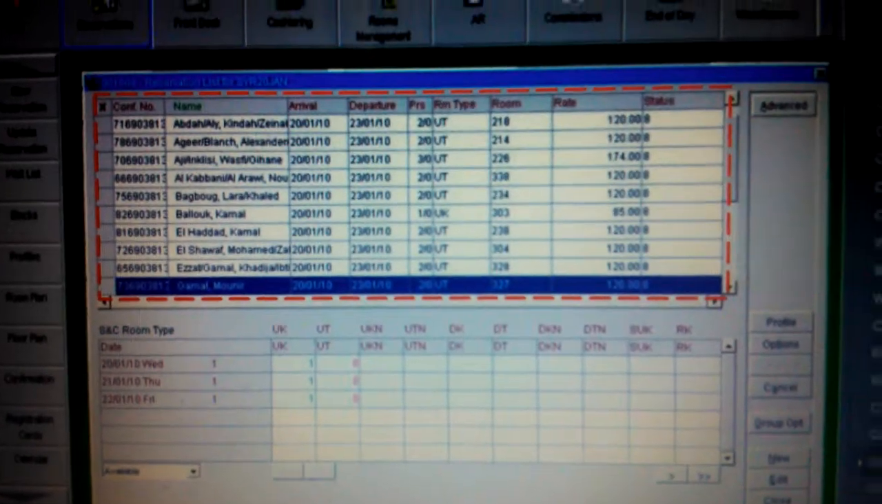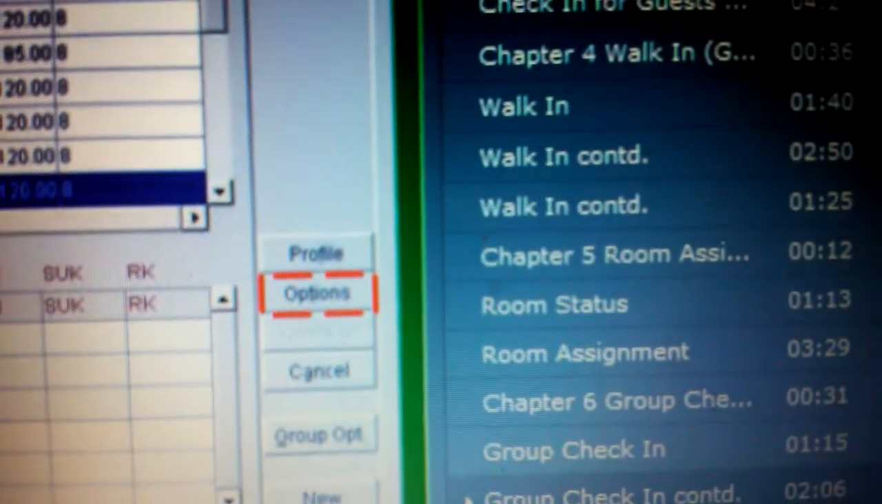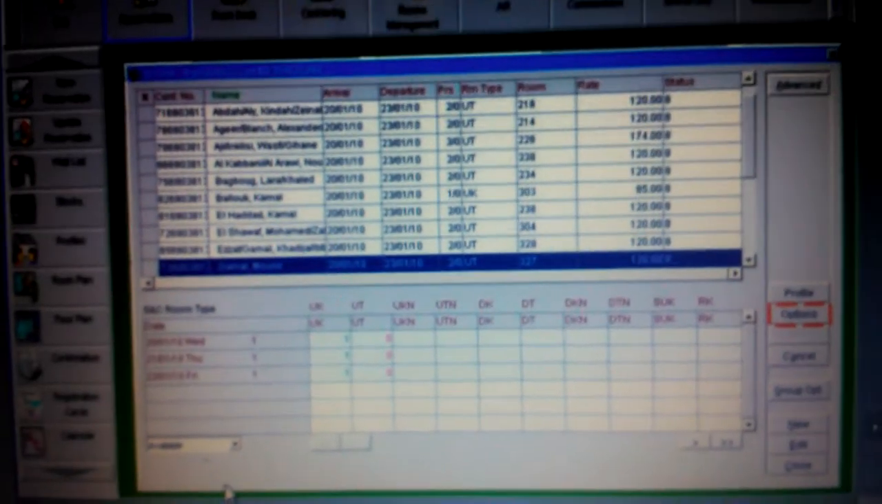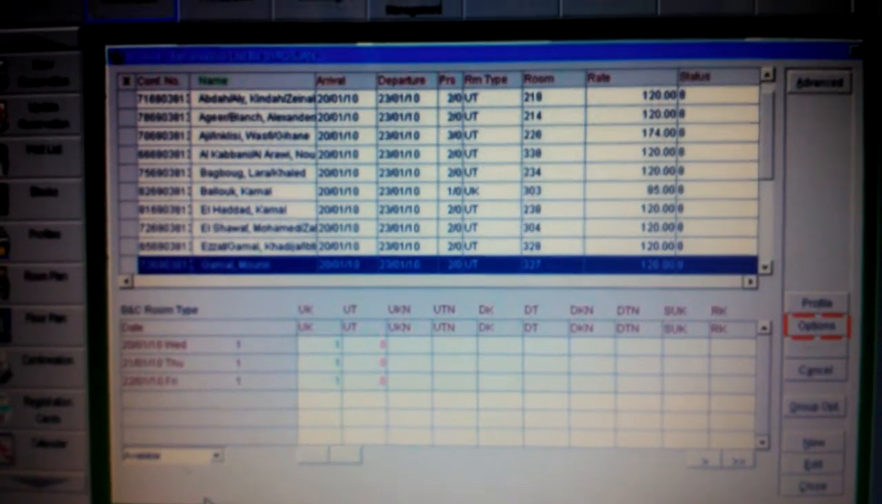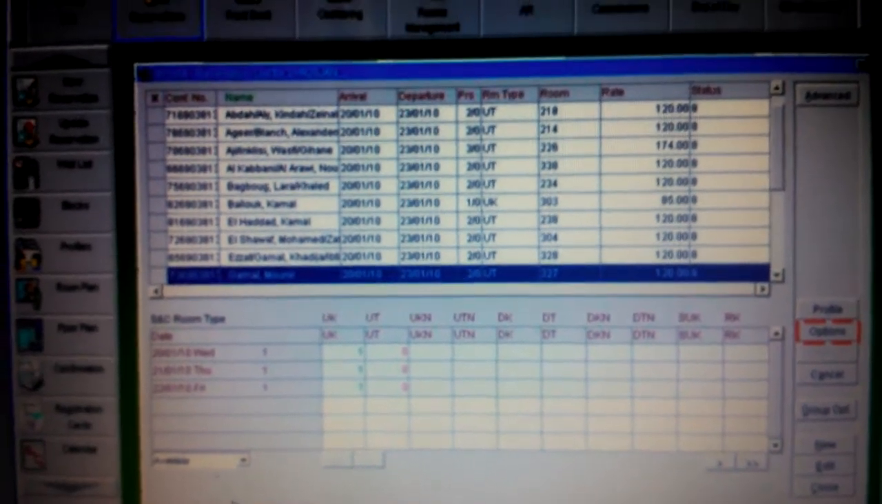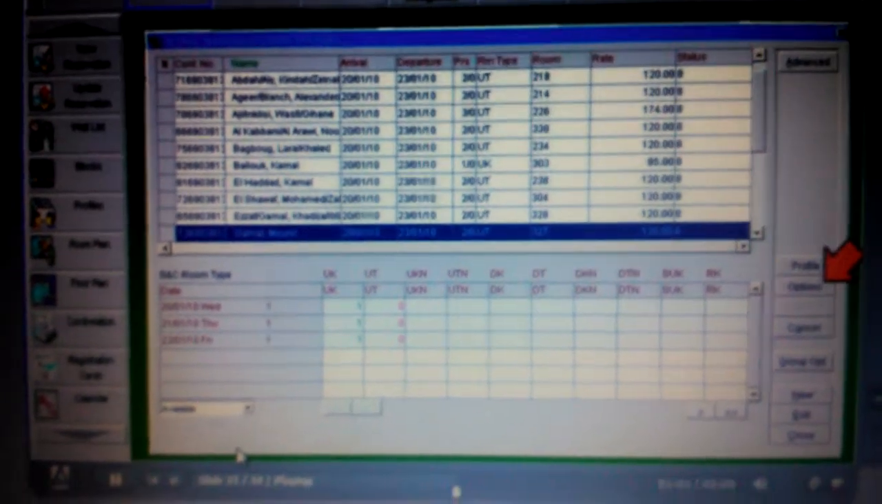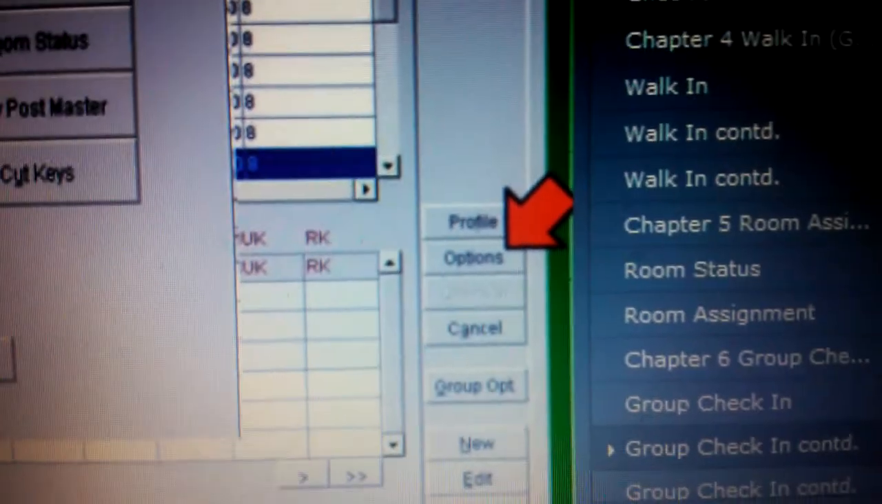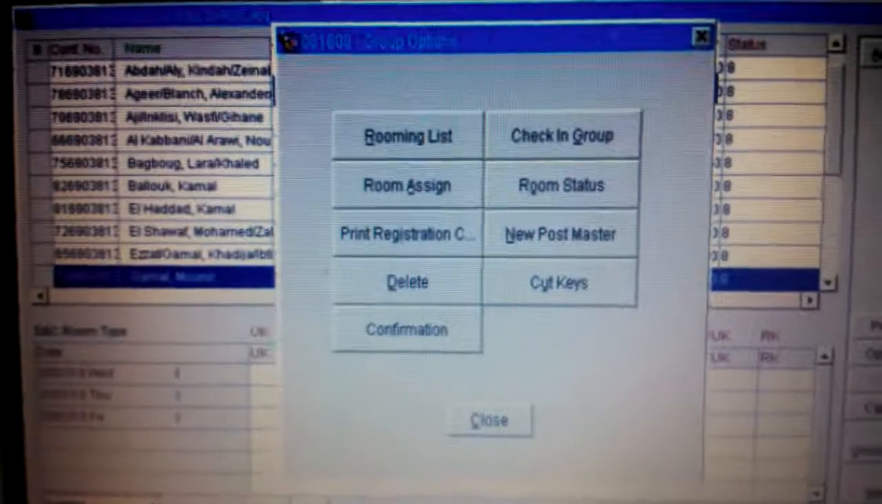You will notice that there is an Options button. The Options button can be used to edit any of the reservation details, for example, comments for one room, and then apply them to the rest of the rooms in the group. To have access to the other group options, for example, print the rooming list, you will need to click on the Options button on the right side of the screen. You will get the dialog box. To get this dialog box, you can always use the short key Alt-G.